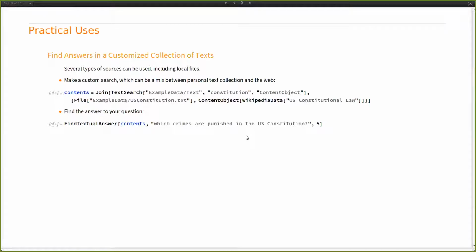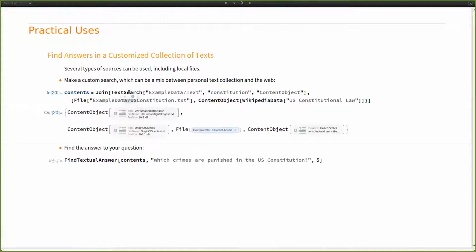Now let's see some practical applications of it. As I mentioned in the beginning, you can use any kind of collection of text that you have. Here I took a mixed example, where you can give a mixture of the result of a text search in a local, explicit file, and a Wikipedia page. And you could also give some URL.